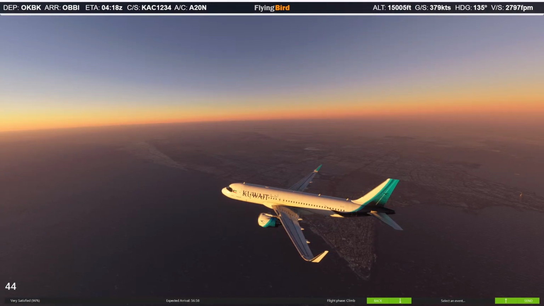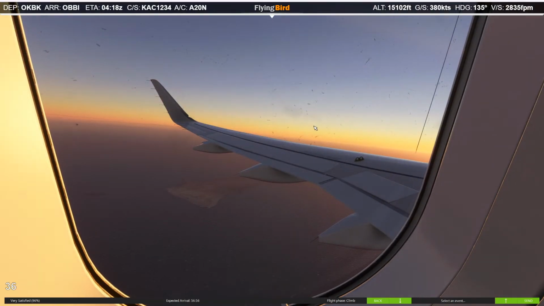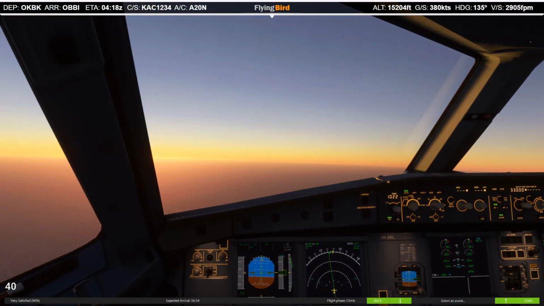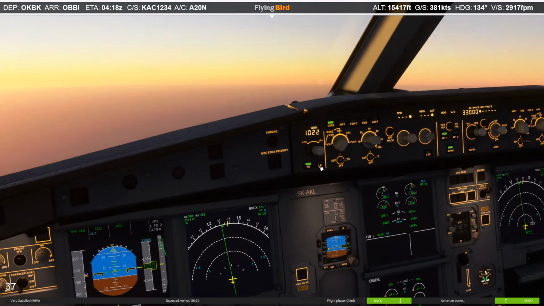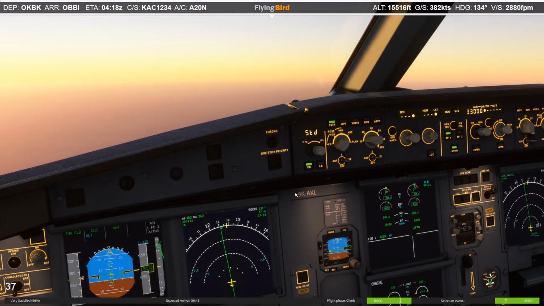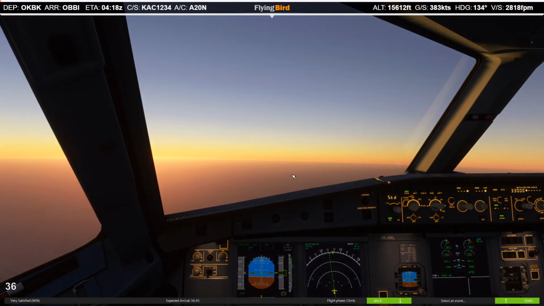Now we have to set our baro to standard. Let's go and do that, because we are already at altitude 15,000 feet. Standard, good. So all set. Now we just have to follow the flight path and reach Bahrain, which will take approximately 57 minutes.